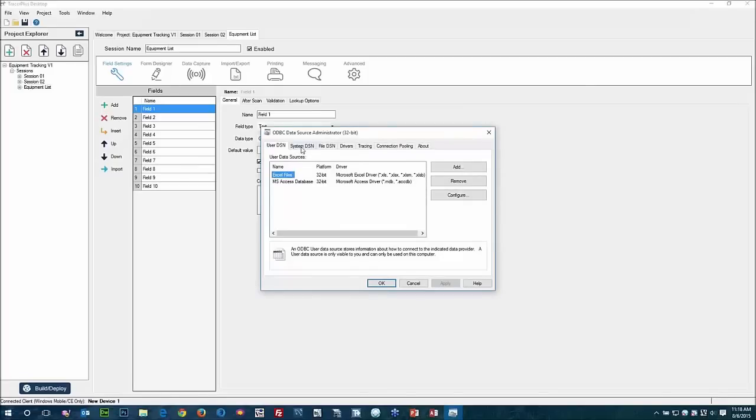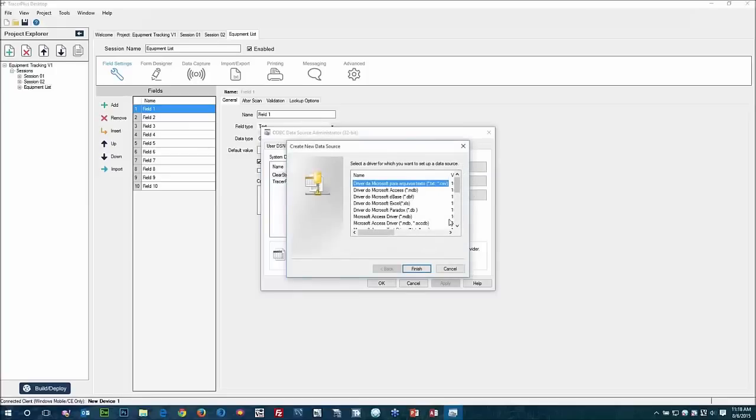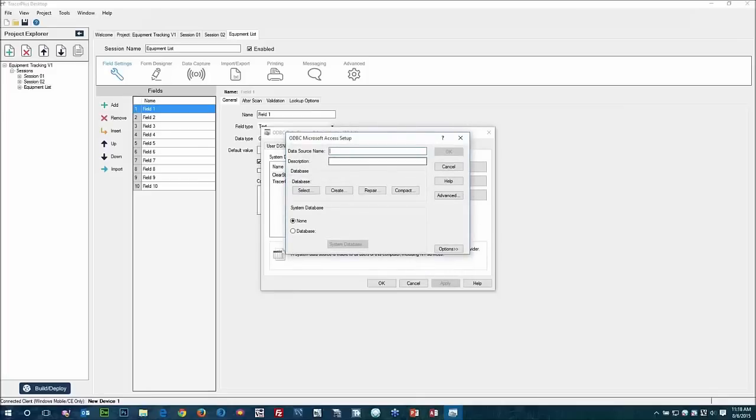What we want to do is configure a system DSN. So we'll go ahead and click Add. We want a Microsoft Access driver. We want to use the MDB ACCDB. We click Finish. Data source name, we can call this Equipment Tracking. And then we want to select the database.